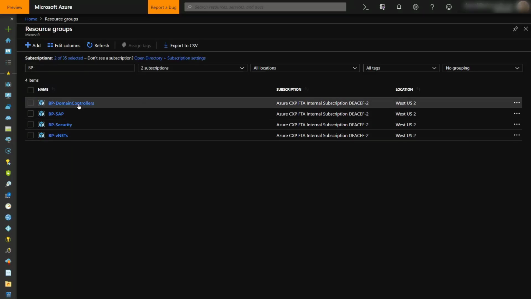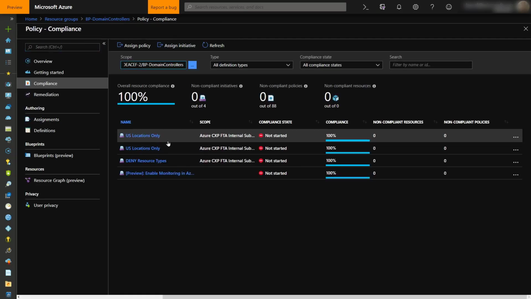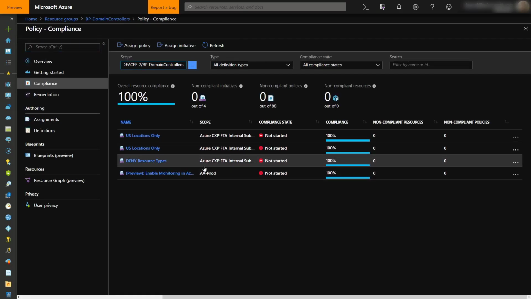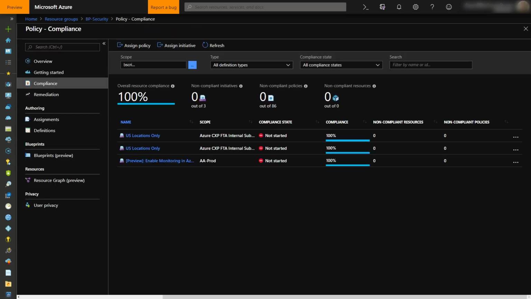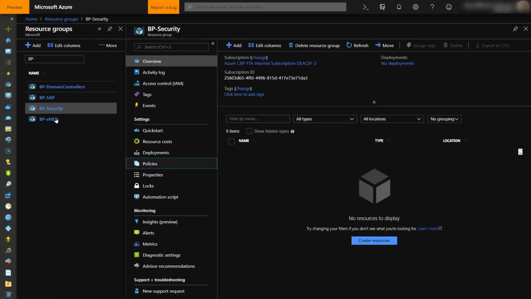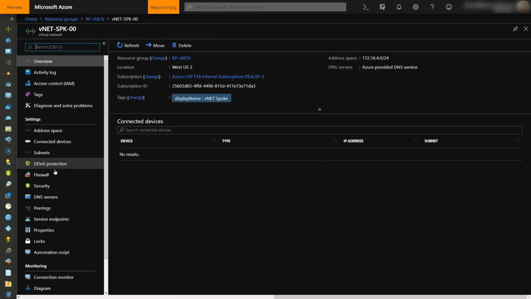So let's look at the domain controllers and the assigned policies. And we can see here that along with the ones that came in from our subscription to deploy to US regions only, we've also got our deny resource types, but we notice that is missing from the security resource group, since that was only defined at the domain controller level. And then under our virtual network, here we have our networks and our route table, and they are paired together.